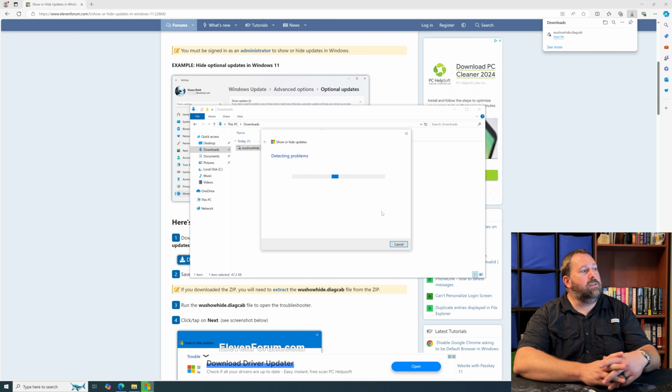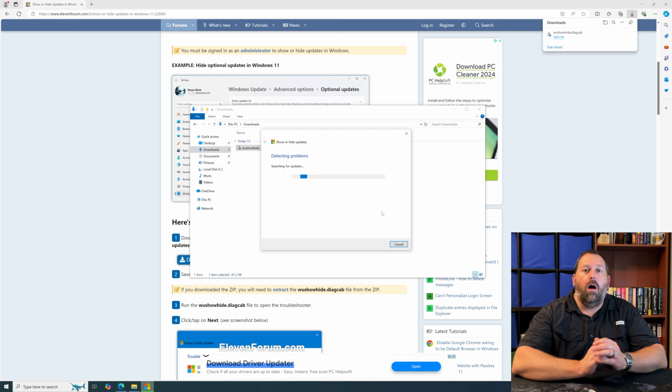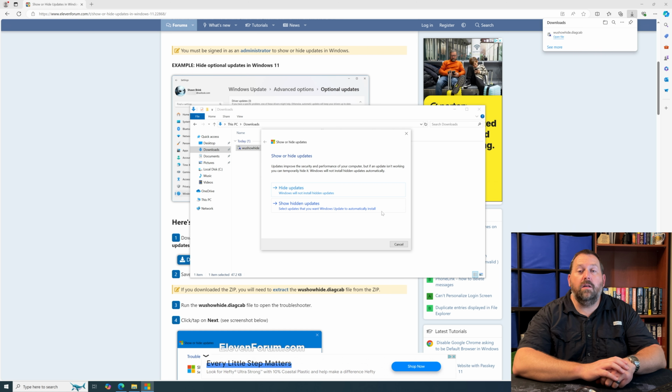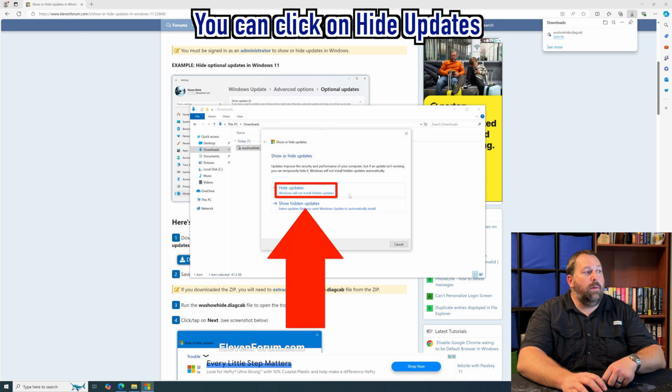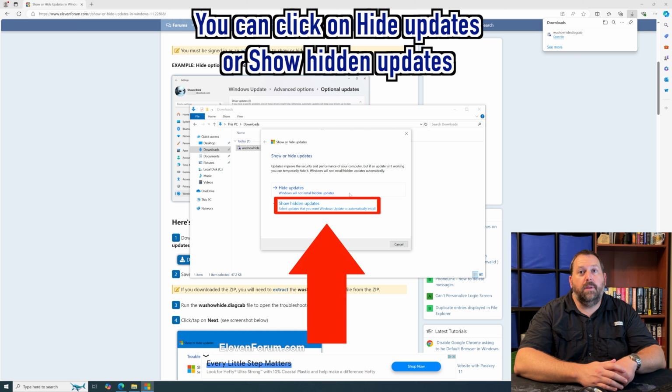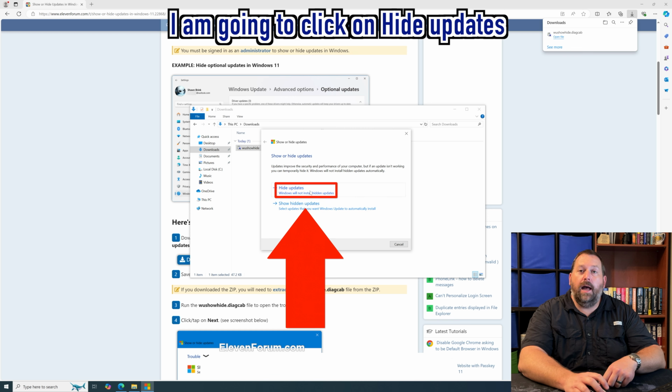What it does is it's going through and finding all of the Windows updates that are currently available. And then you can choose whether to hide them or you can show hidden ones. So give it just a moment. Okay, so now we can click on either Hide Updates or Show Hidden Updates. Well, I'm going to click on Hide Updates.